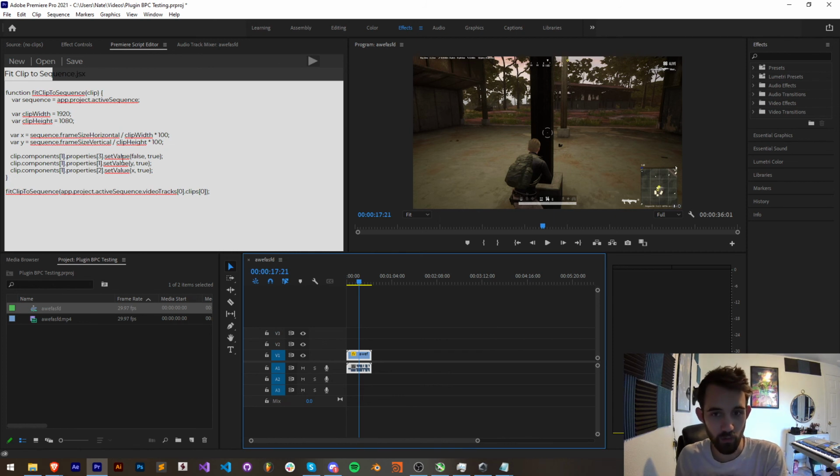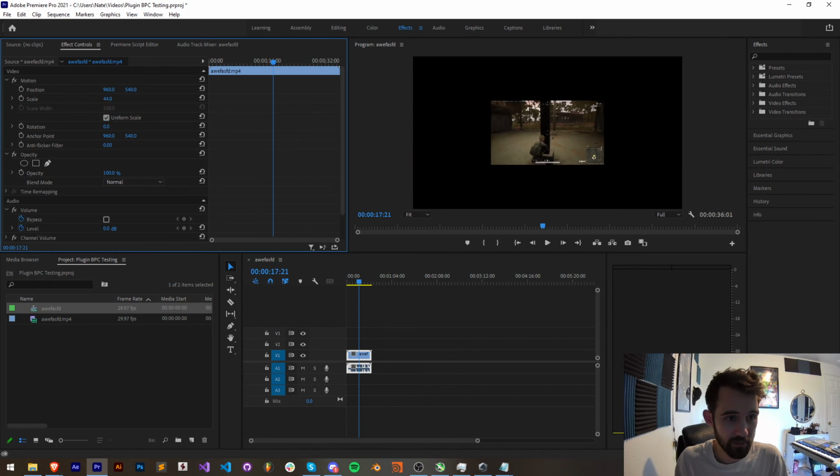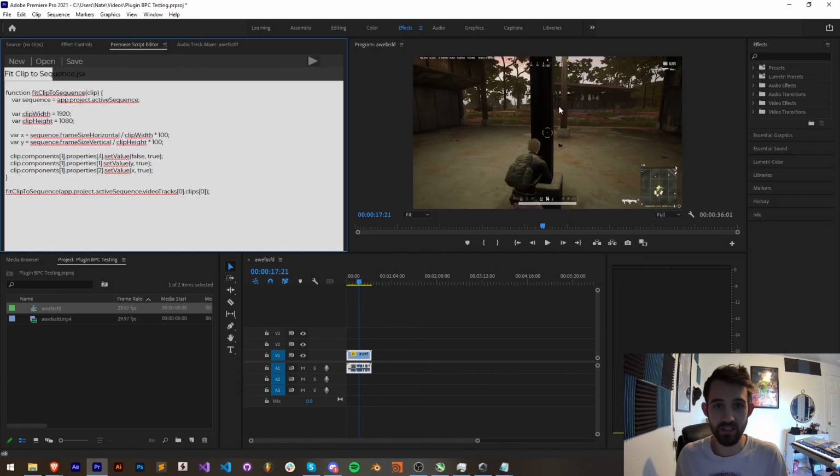We take the ratio between the sequence width and height and the clip itself width and height, multiply it by 100 to get the actual scaled value. And once that's complete, we can easily scale our clips to match our sequence size.